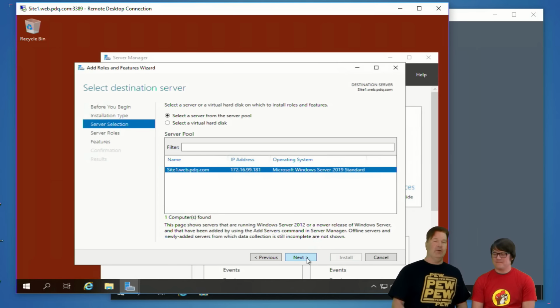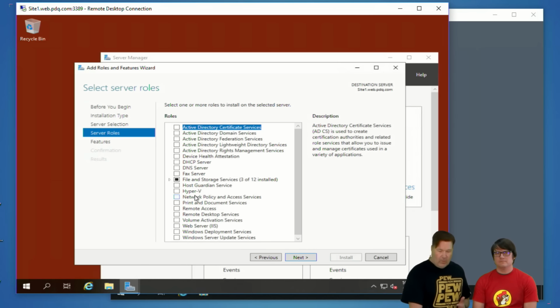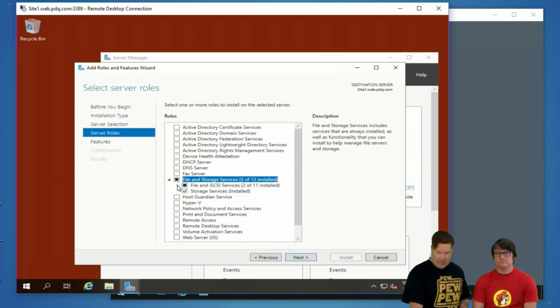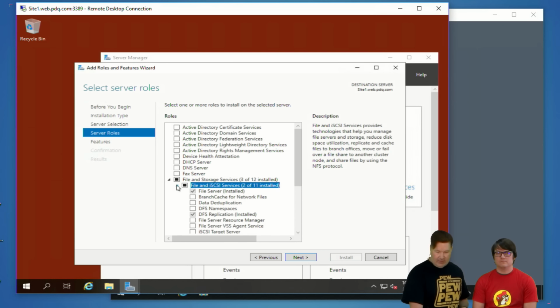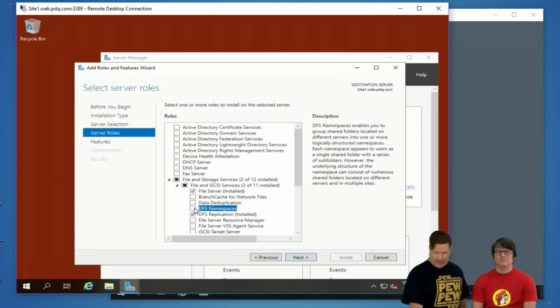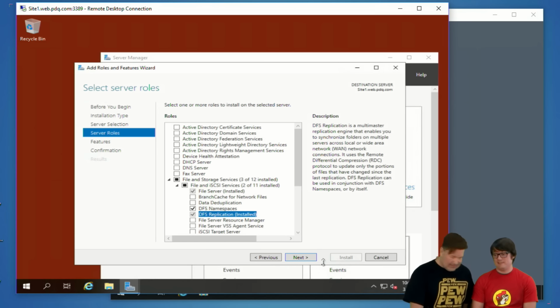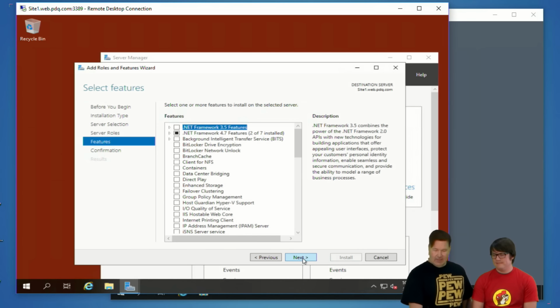And we're going to do this on site 1. We will do this on site 2 in a minute. What we do need to do is go to File and Storage Services, and under File and iSCSI, we need to select DFS Namespace and Replication. Looks like I already got that clicked. Once you hit that, we'll give it another next.